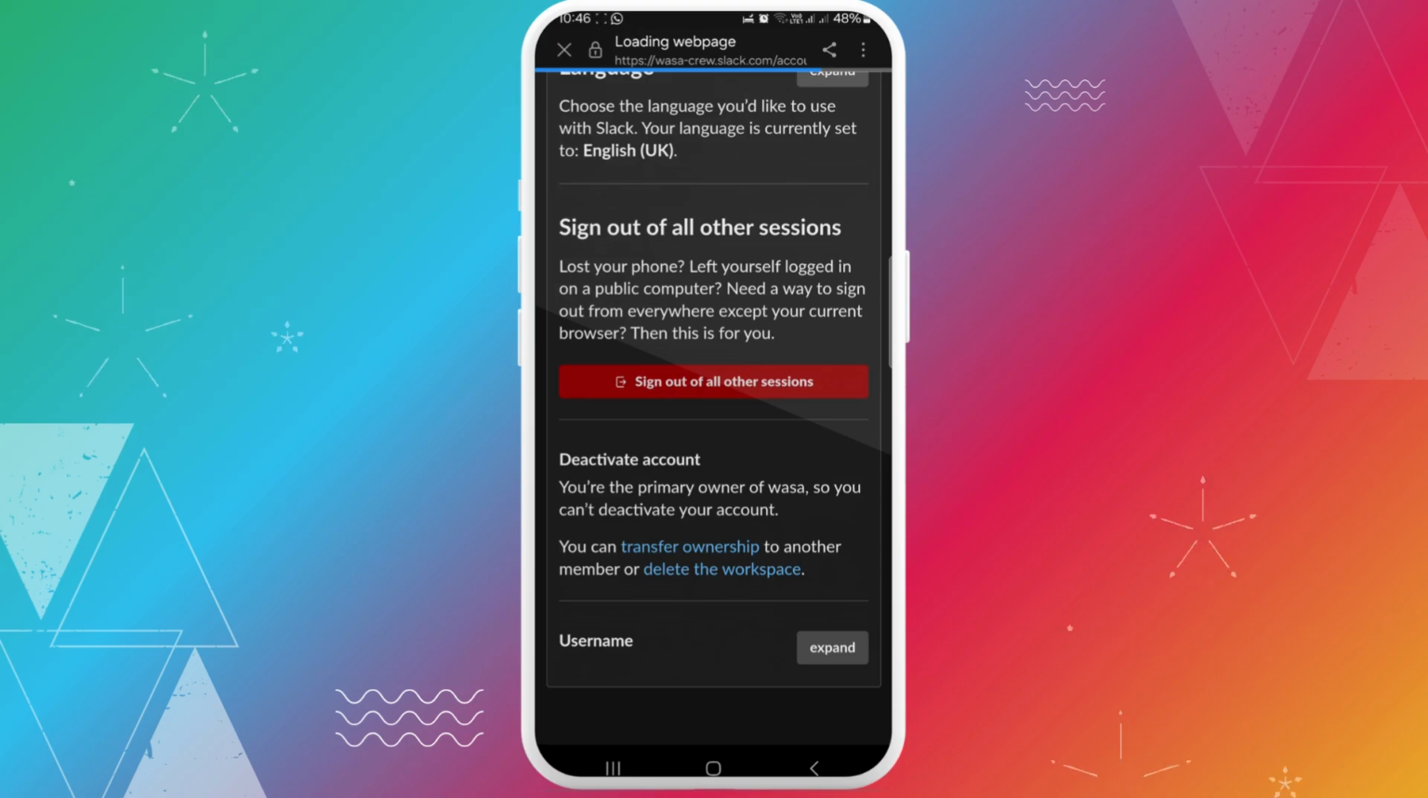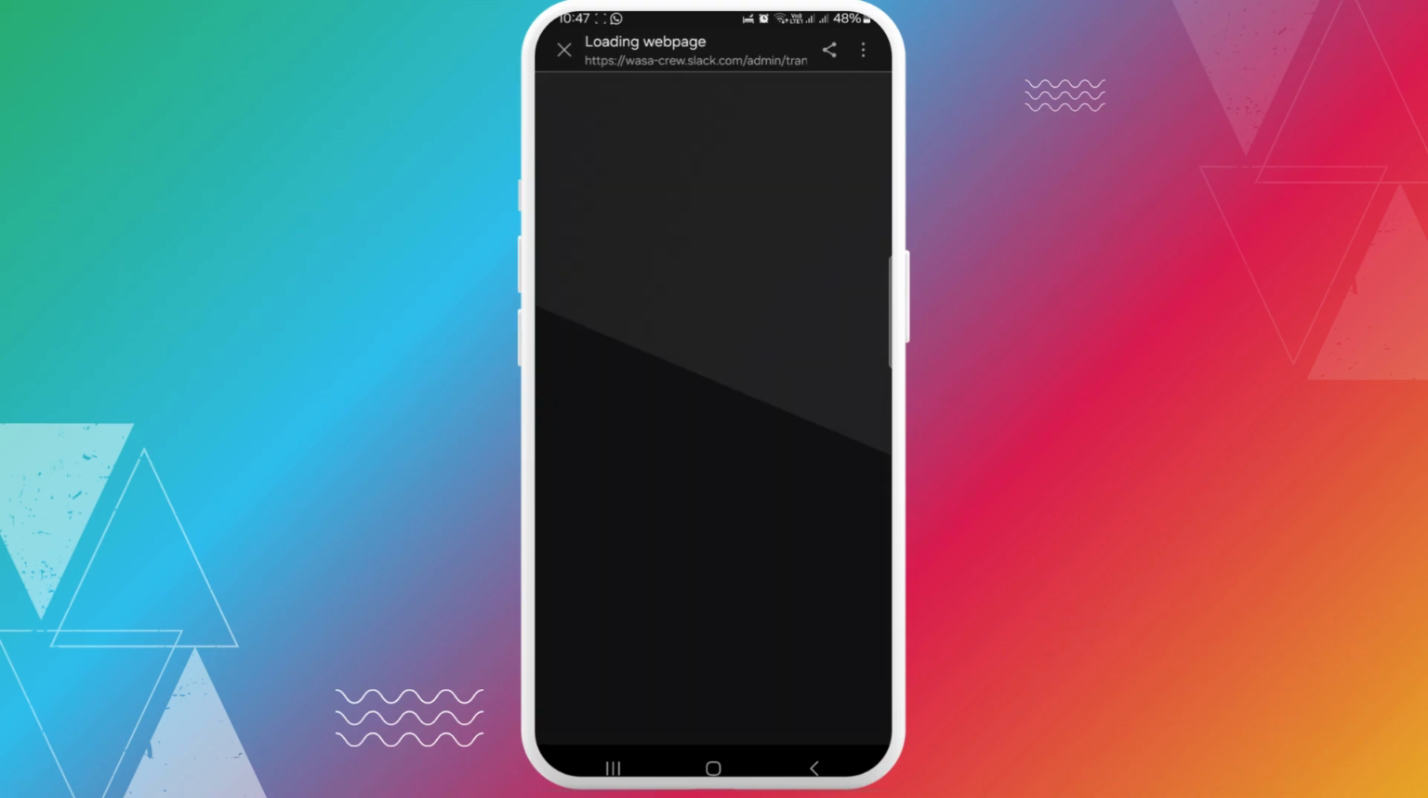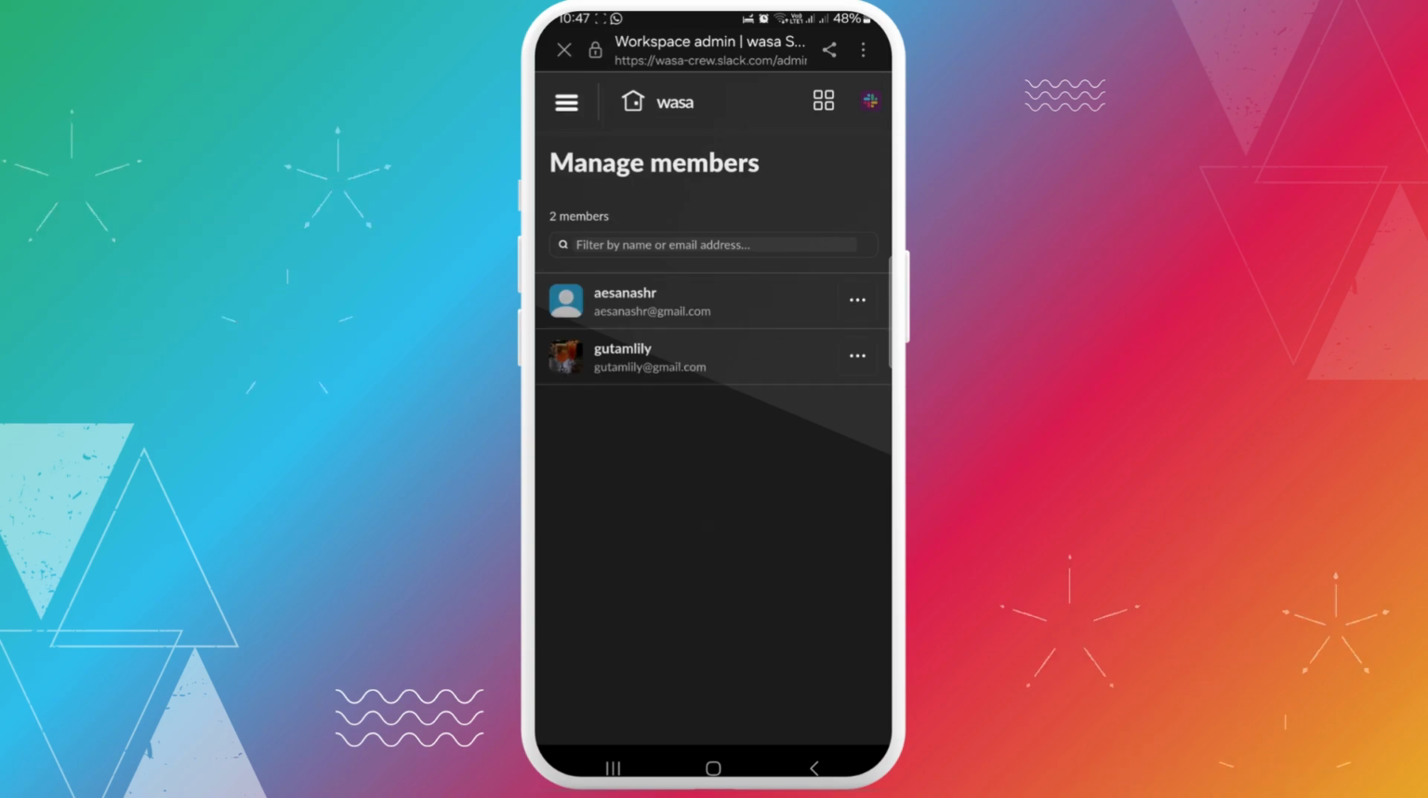Here you can see the option of deactivate. So I am the primary owner of VOSA, so I cannot deactivate. So I have to transfer my ownership first, then only I can deactivate. Tap on transfer ownership, but you guys can simply delete it by simply tapping on deactivate the workspace. Like that you can simply deactivate your workspace.